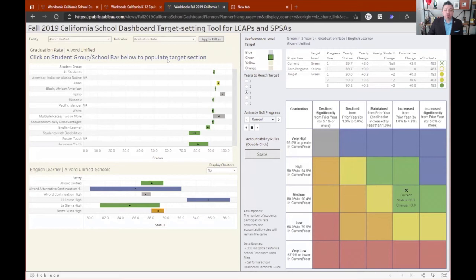All right. So this last demo that I'm going to do is the target setting tool. And again, this one has some pretty cool features that I've been using. What happens with this one is, let's say I'm planning targets for my LCAP or SIPSA. And I know it's kind of weird this year because we didn't have a dashboard, and we didn't have a whole lot of data.